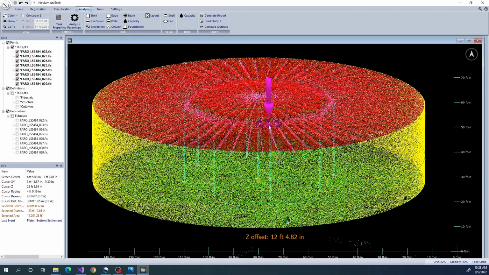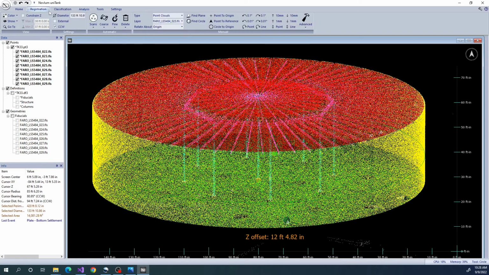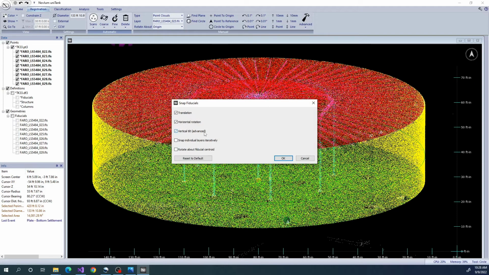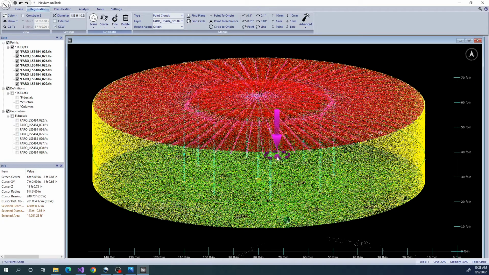If this is the case, simply snap fiducials again and adjust the tilt. However, unlike the previous case where all the scans were tilted, we know that in this scenario, only one scan is erroneous. Therefore, we are going to adjust the tilt only on the erroneous scan.